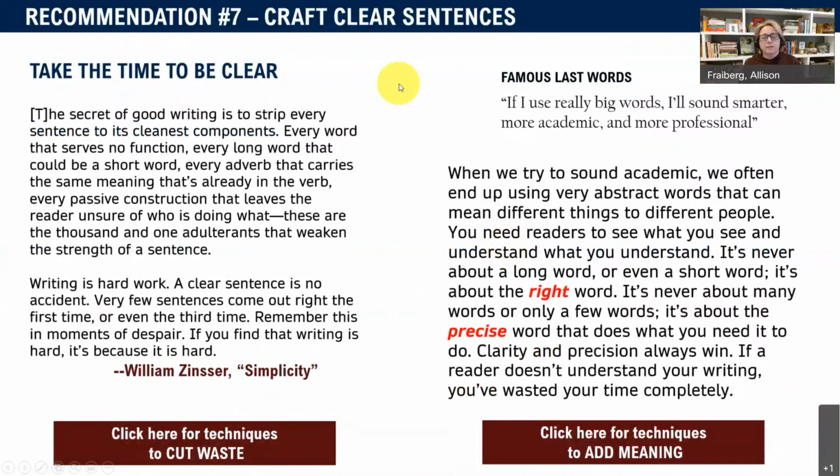Recommendation number 7, craft clear sentences, obviously, but you will be amazed. This is what I see a lot. These kinds of sentiments, or at least the effects of this kind of thinking: If I use really big words, I'll sound smarter, more academic, and more professional. No, you just sound like you're trying to be academic.